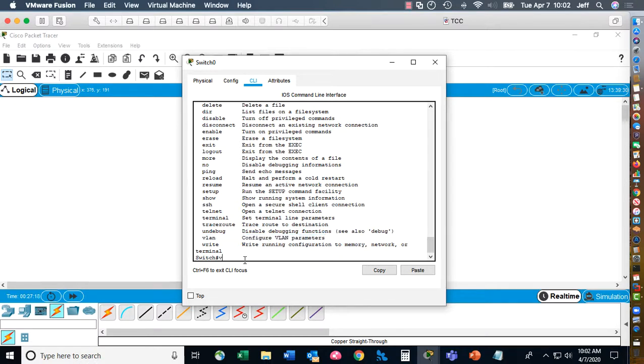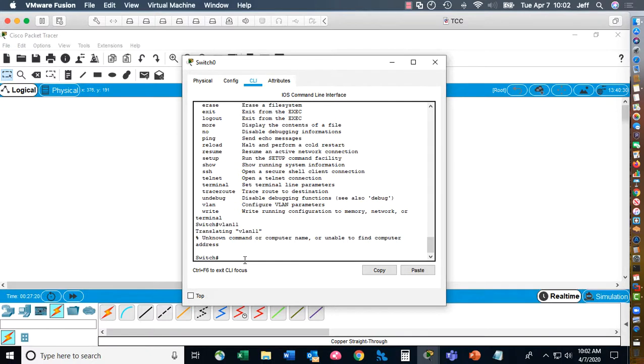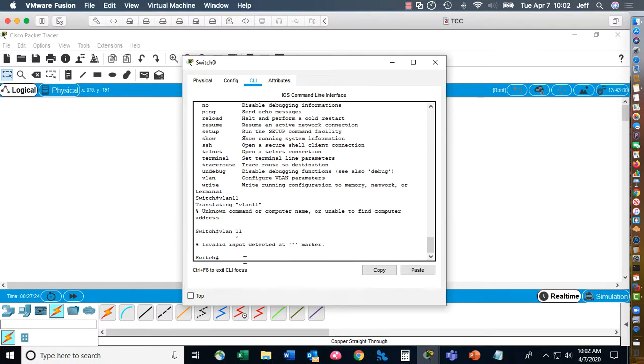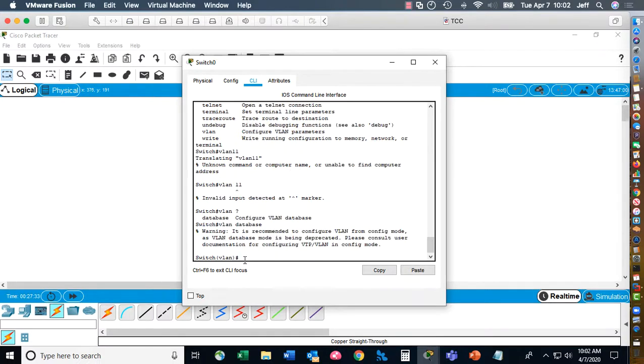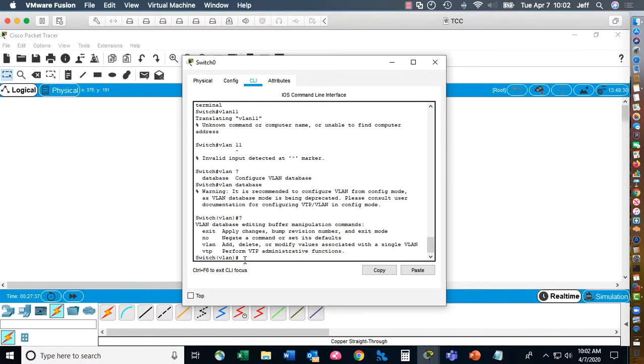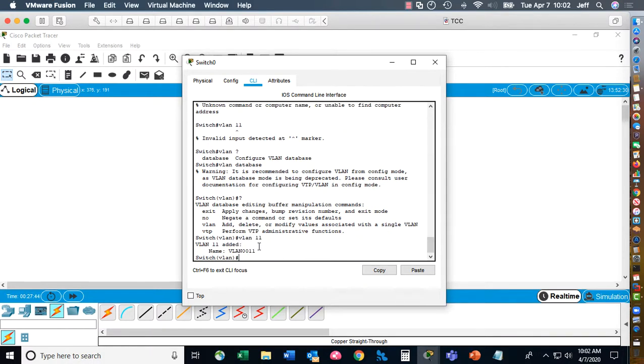So like if I go to VLAN 11, right? VLAN. What can I do with VLANs? Database. Oh, these are older ones. So database. And so now I'm in the VLAN database, and then with the question marks, I can add a VLAN. So here, VLAN 11. And so it added VLAN 11 for me with the name of VLAN 0011.